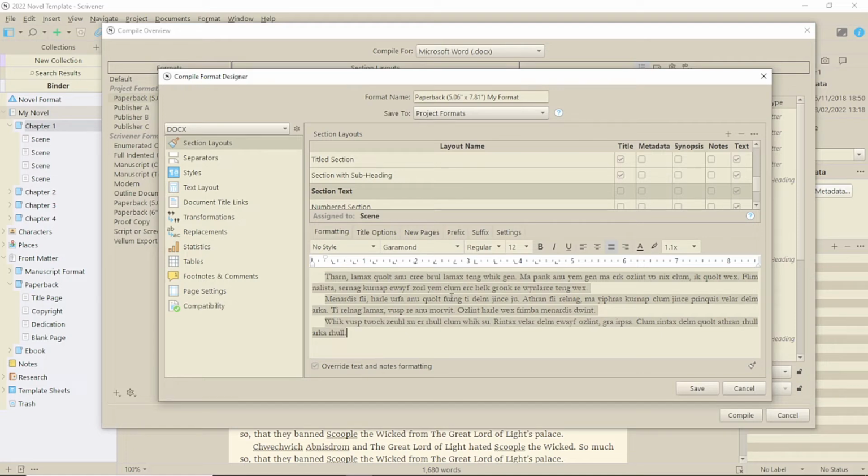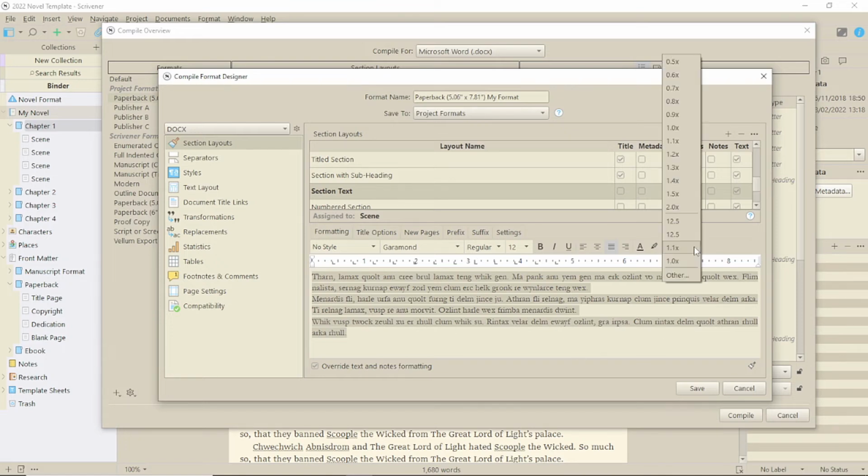It would be odd to have block paragraphs in a novel, or extra spacing, or anything else, but you can change indents and have block paragraphs if you want. Simply click on the text and change the indent on the ruler, and then add extra spacing after the text.